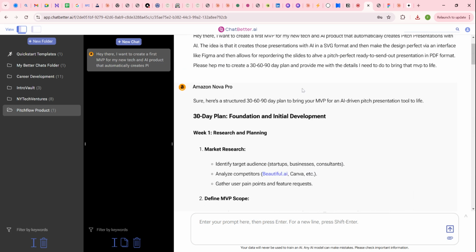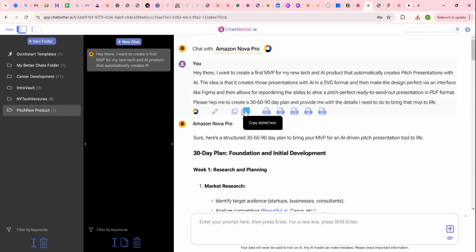So we also see that there are different parts of it. We have the style text, which I think is extremely important, especially for code again, but also for any other types of insights, and copy the plain text. You can also edit this prompt.